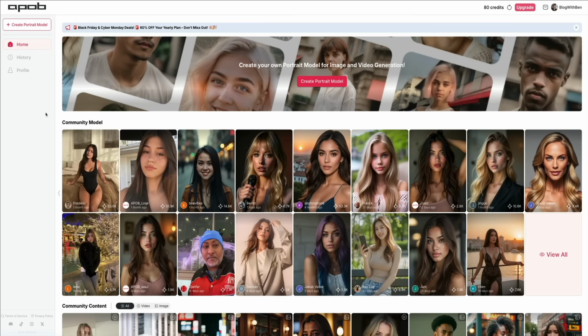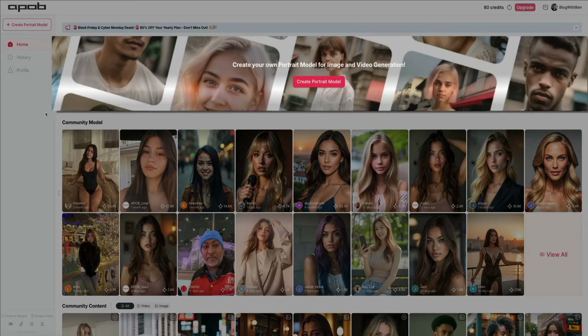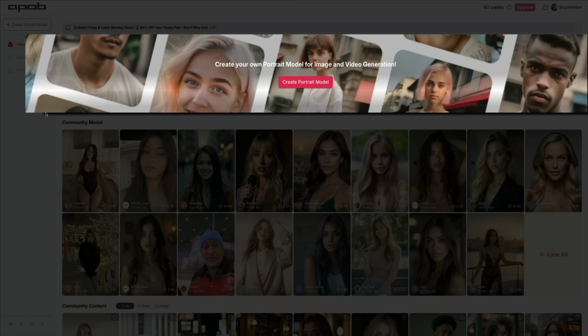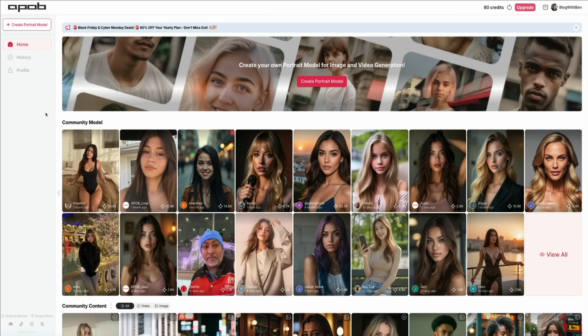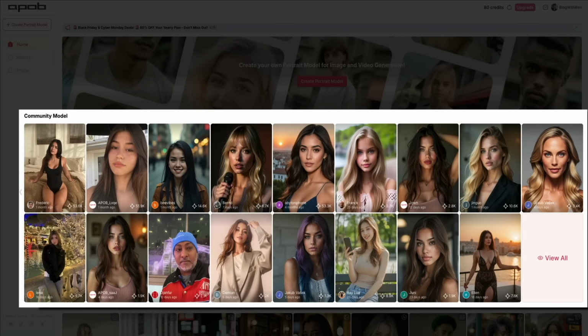All right, moving towards the middle of the screen, if this is your first time here, you'll see this banner and the Create Portrait Model button. But once you start creating AI models, you'll be able to access them in this section as well. Below that is the Community Models section. This area showcases models shared by other users on the platform, and each thumbnail represents a unique avatar, often created and customized by others. And below each avatar, you can see the creator's username, the date it was created, and the number of likes or interactions. You can also click on these thumbnails to explore, modify, or use these avatars as a starting point for your own creations.